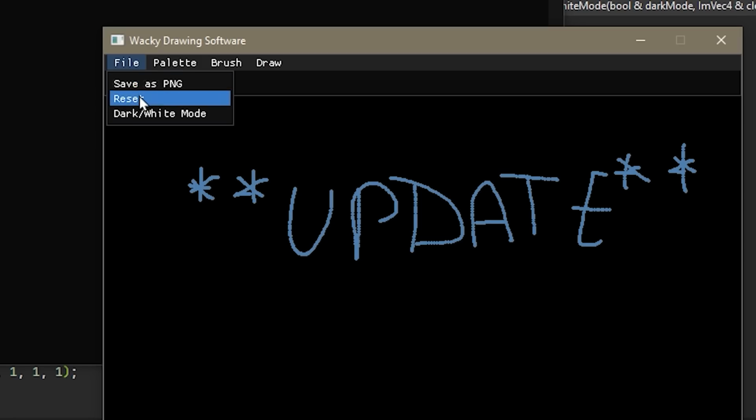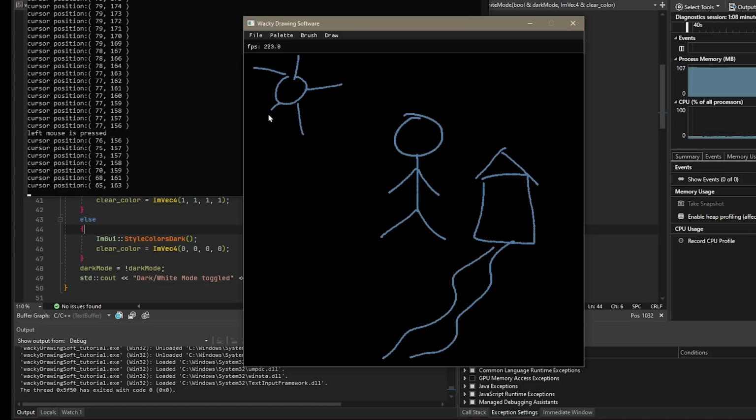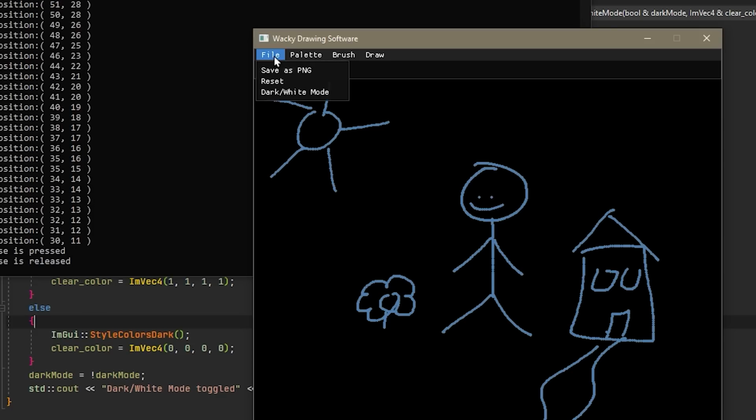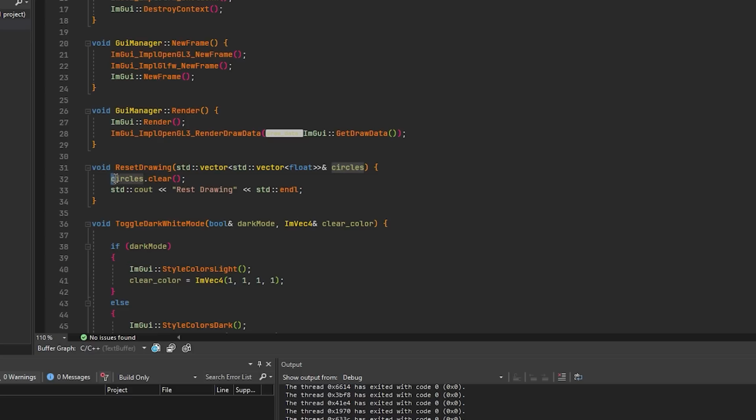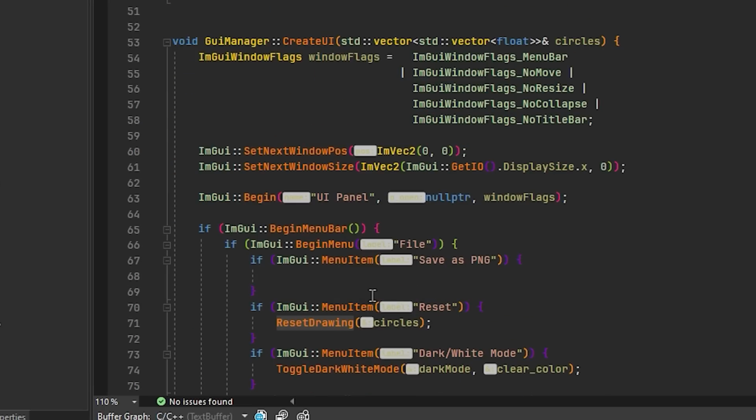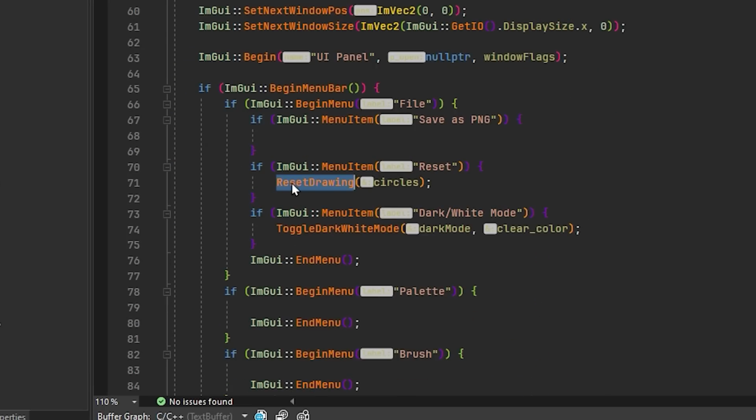Next we have reset. So for example, let's make a very simple sketch. And now if we hit reset, as you can see, the canvas becomes clean. I achieved this by adding one single line of code in my reset drawing function. And then I simply called this function under my reset item in the user interface.